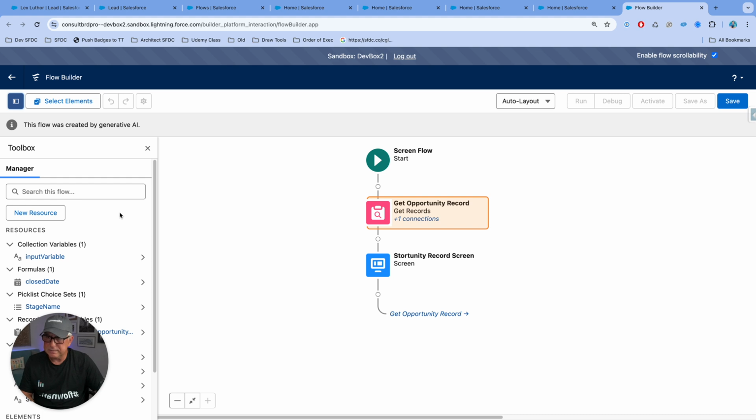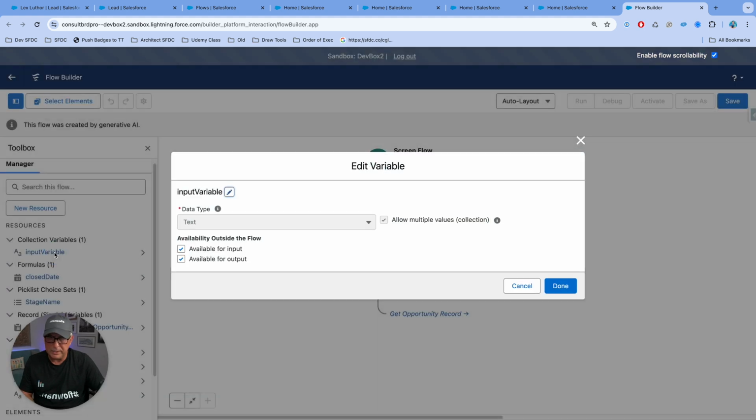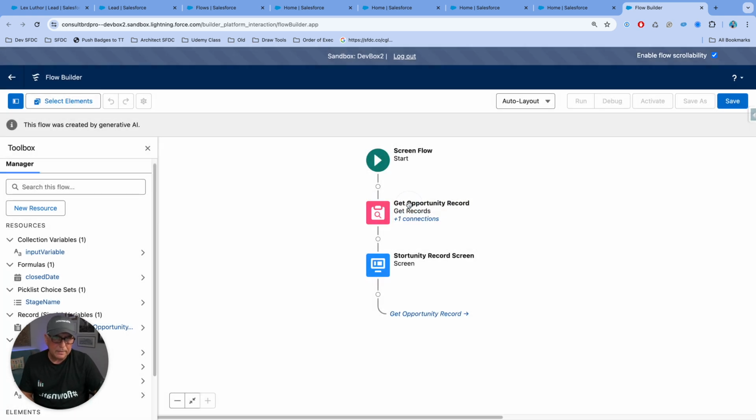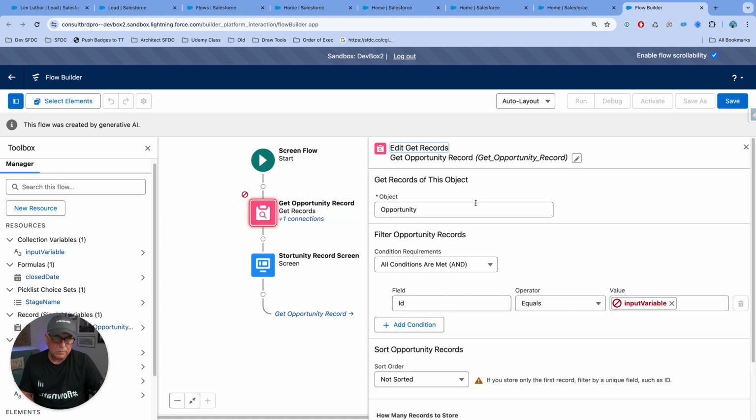Let's look at the resources here. So we have an input variable. Our input variable is text, and again, it's marked as collection. So it doesn't expect a single record ID, it expects multiple. And then when you go to get here, get opportunity, what does it do?